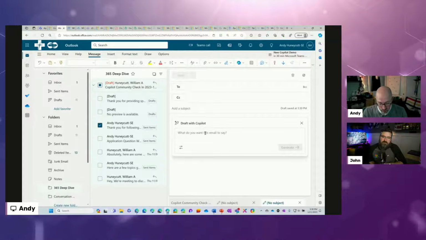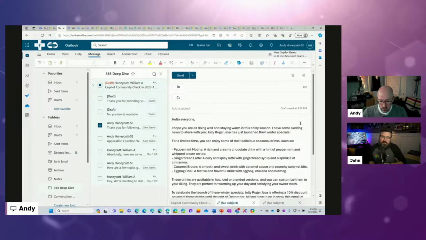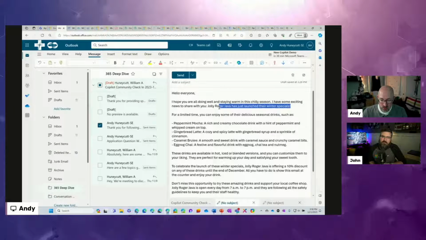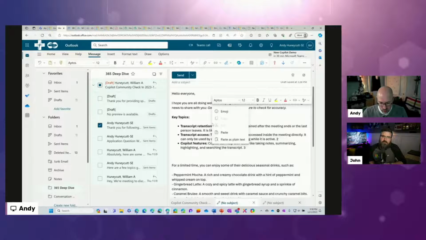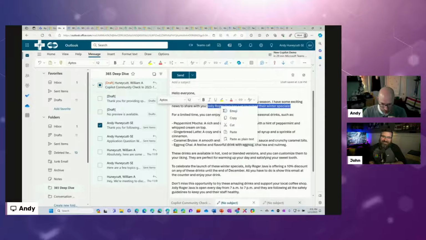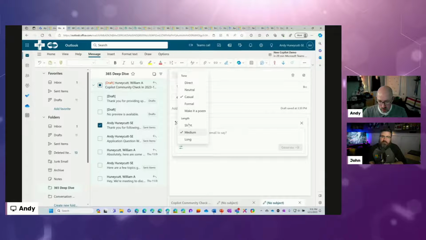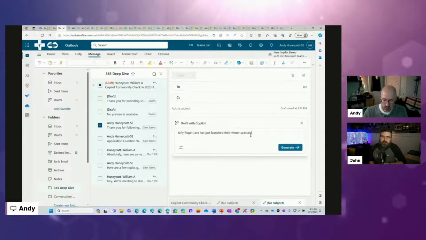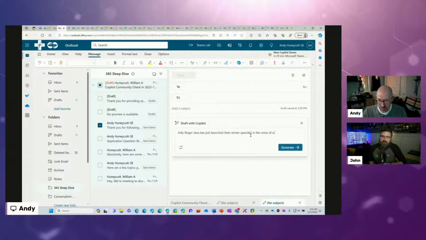And we're going to do something similar to what we did in the previous one. So this one was about, Jolly Roger Java just launched their winter specials. I'm just going to do some copy and paste just for the sake of time. All right. Oops. Hold on. Control Z. Yeah, I'm on a Mac on a Windows, so it's a whole thing. Nice. All right, so let's go back. I want to make it a poem. I want it to be medium. Jolly Roger Java has just launched their winter specials in the voice of a pirate.